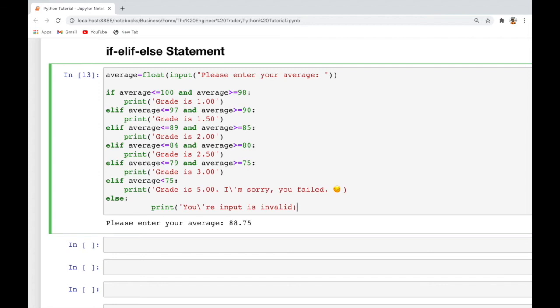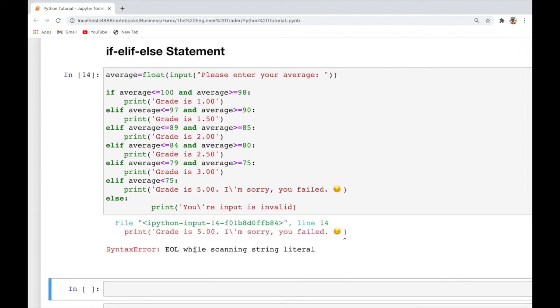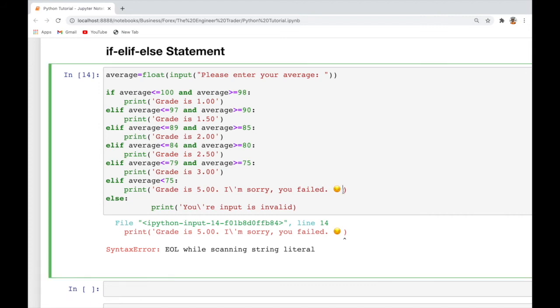Let's try to run it, my friends. I hope this will work. So let's run it. The shortcut for run is Shift+Enter for Windows users, and Shift+Return for Mac users. Okay, we got "EOL while scanning string literal." This is actually one of the errors encountered by programmers. We have the opening single quote here, and we don't have the closing one, so we should add it. Let's run it again.